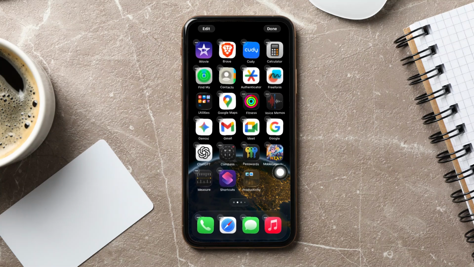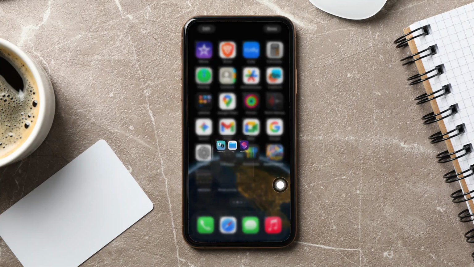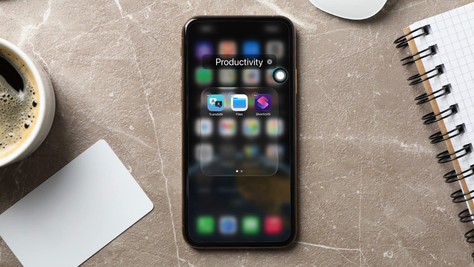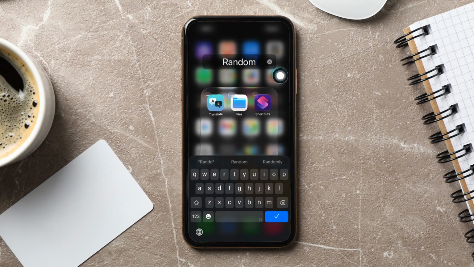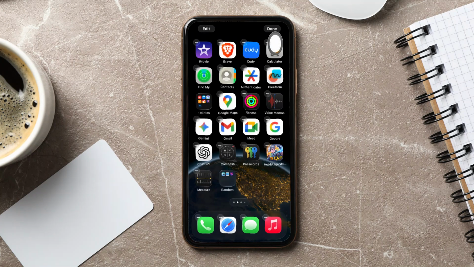For example, productivity. You can also change the name of the folder if you want and then tap on the tick icon. After that, tap on Done at the top right corner. Following these steps, you can easily arrange apps on home screen iPhone.